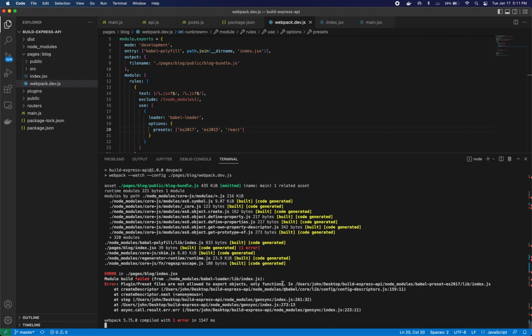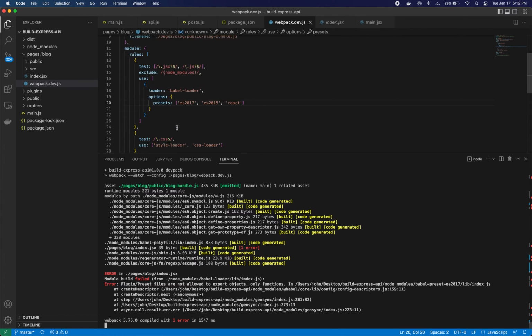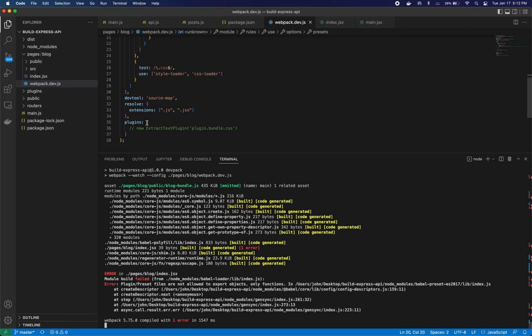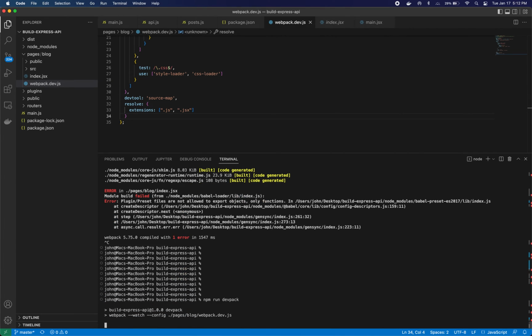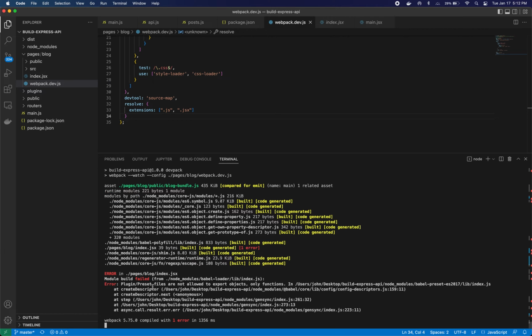Files are not allowed to export objects, only functions. Plugin. Presets. Oh, you know, there's nothing here. Let's just get rid of this for now. I think that's what it was saying. I was giving it an array, and it's like, I don't want this. Same error. Because this is not a JavaScript error, this is a configuration error with Webpack, it can't tell me necessarily what line the error is on. It's just telling me, hey, I got a configuration that doesn't work or is not what I expected. So we got to go figure out how to do it correctly.